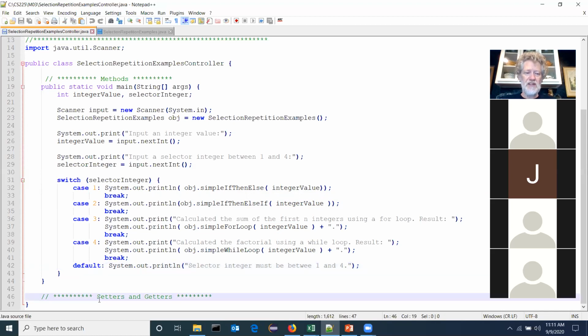I put the setters and getters tag in here, but I don't have any setters and getters. Why? I don't have any attributes. Remember, for every attribute, you should have a setter and getter. I don't have any attributes.